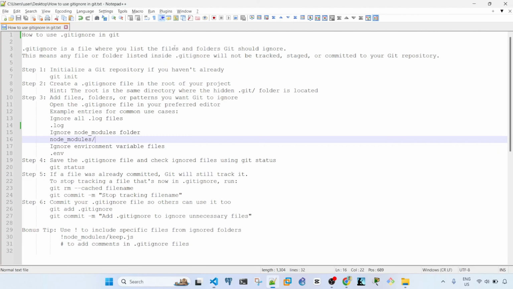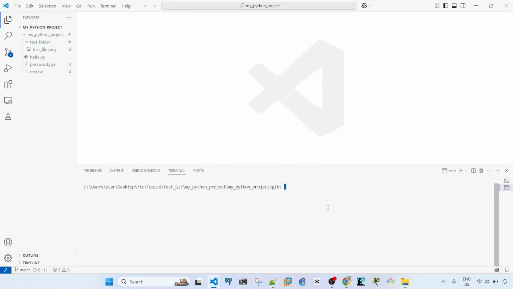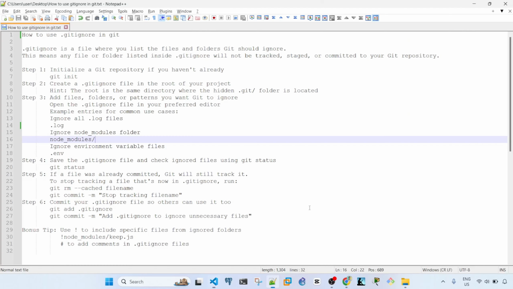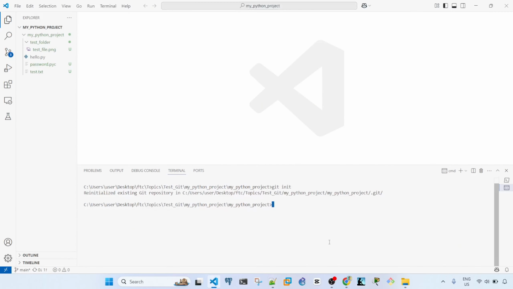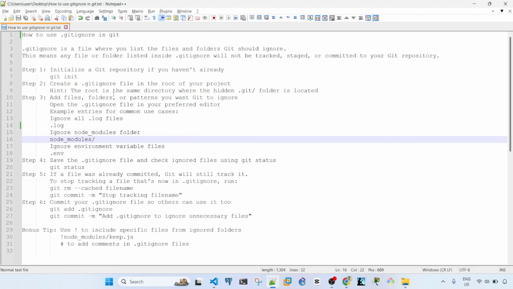Just to follow these steps, I'm going to git init again. This is how you initialize, or basically say that you want to make this folder a Git repository. It says reinitialized existing Git repository, and this is the location. The next step is to create a .gitignore file in the root of your project. Hint: the root is the same directory where the hidden .git folder is located. So this is where I'm going to create the .gitignore file.